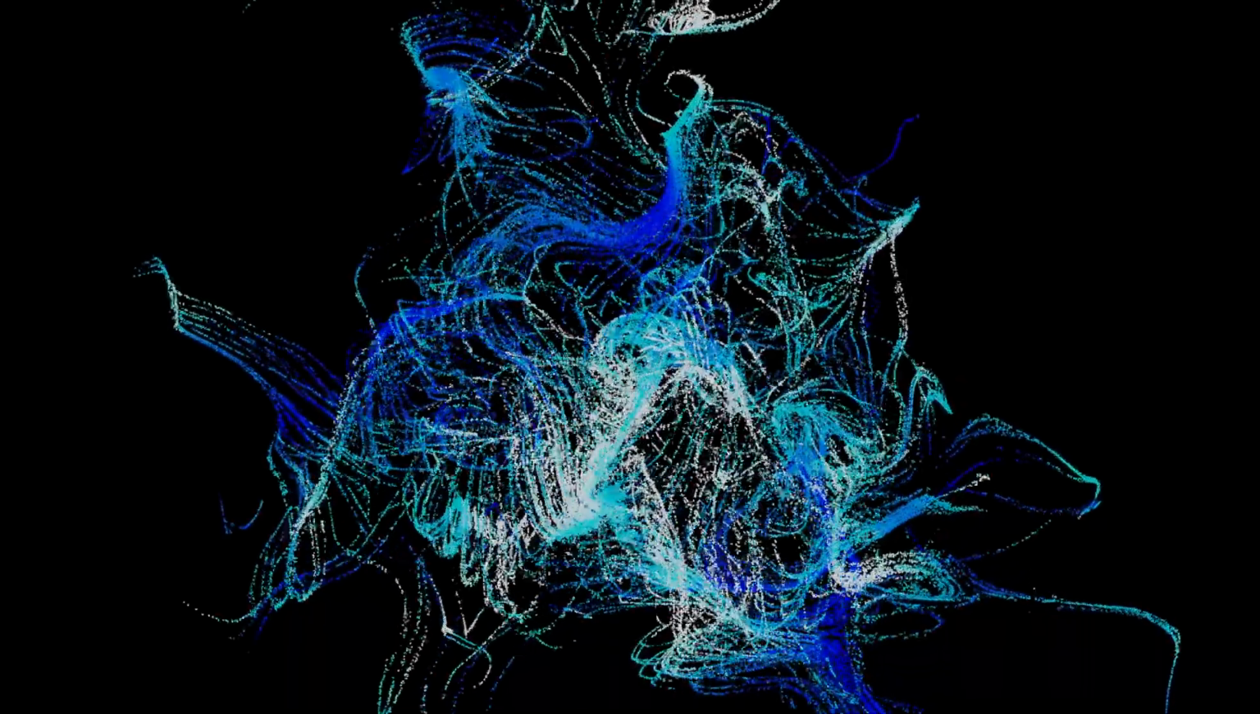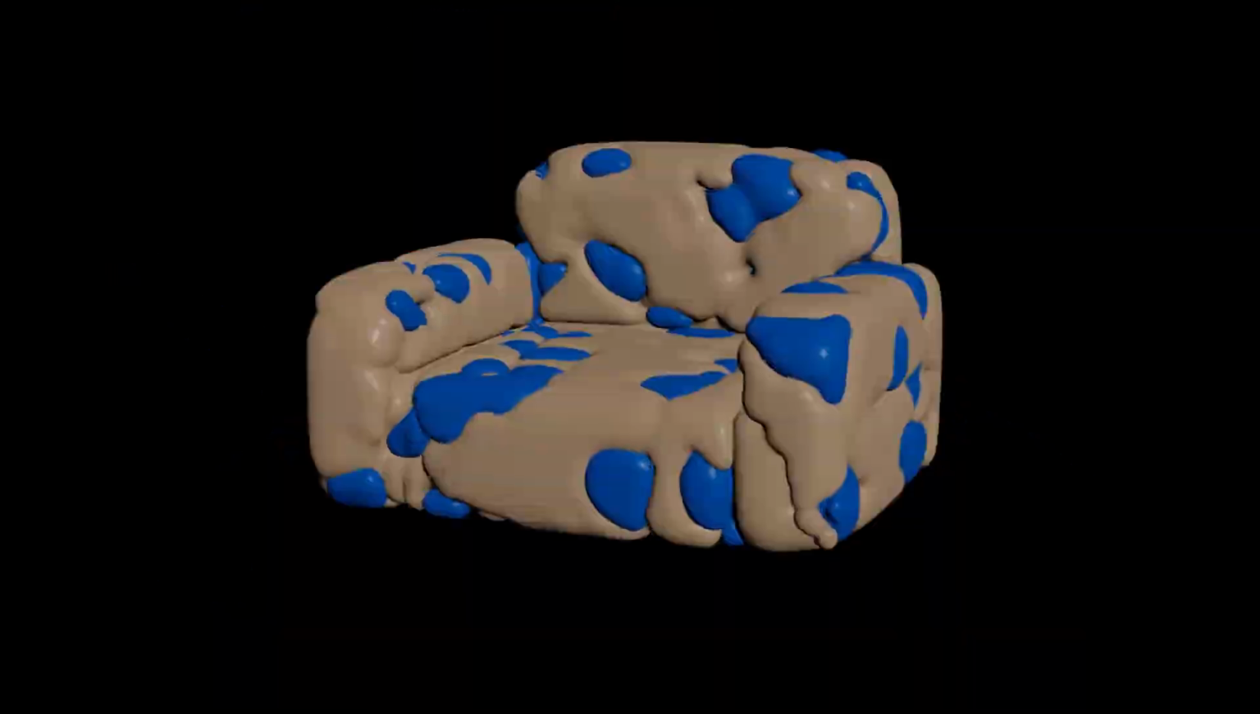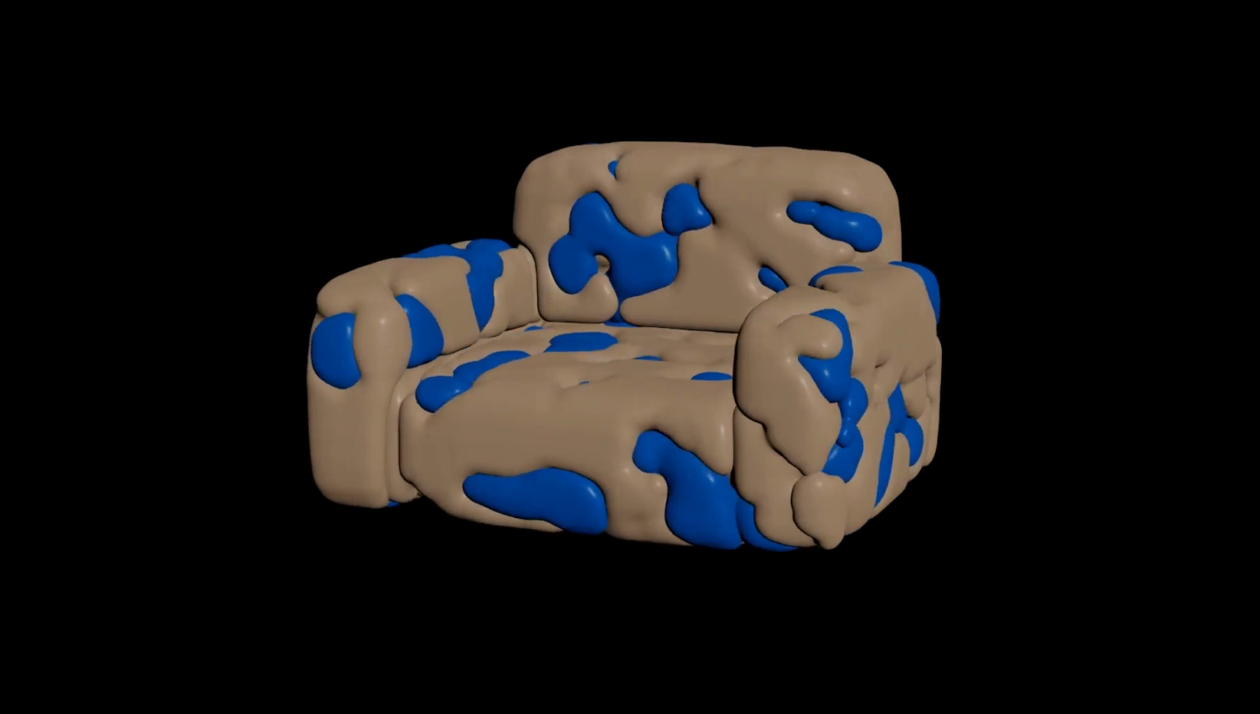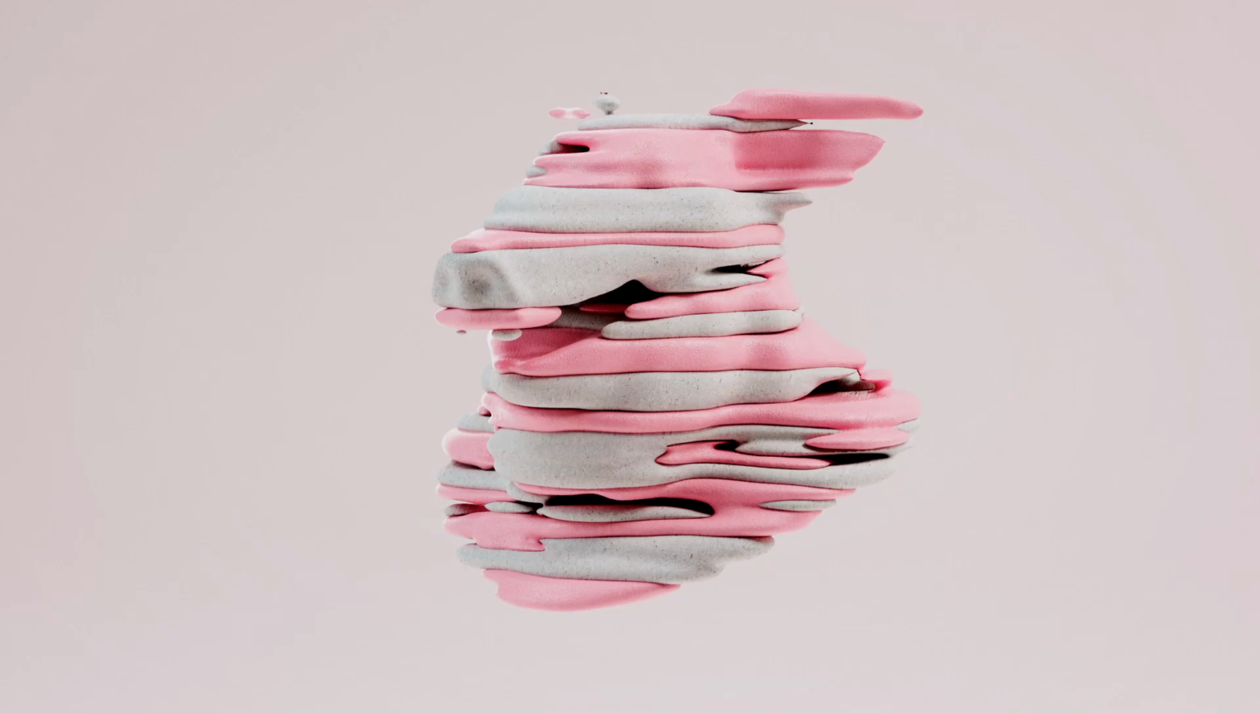I hope you can see how amazing these nodes are and how much faster they make working with noises when dealing with volumes and VDBs. It's time to open Houdini, dive inside and play with some noises. I'm excited to see what you make.